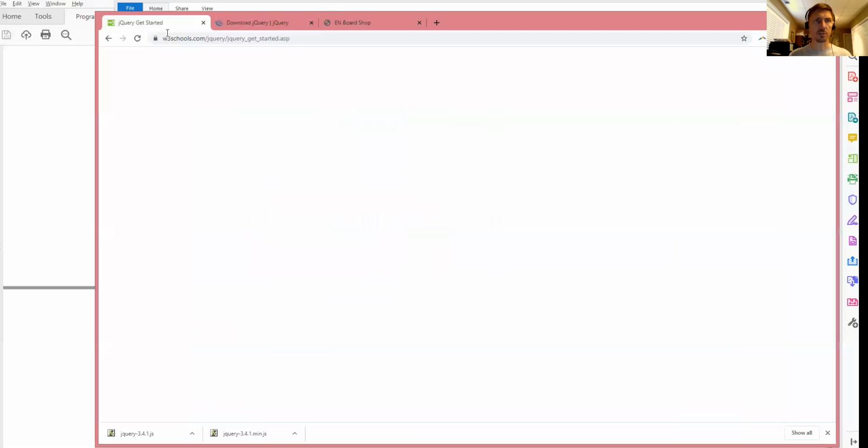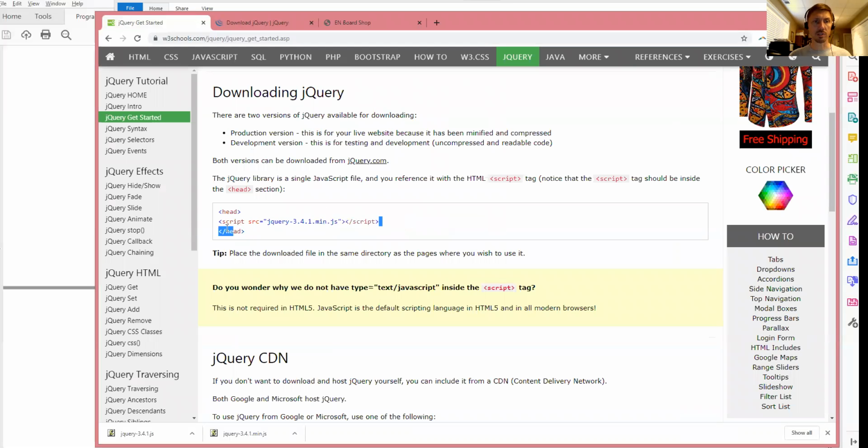If you go back to your W3 Schools page, it walks you through what you need to do. Inside of your head tag in your HTML, you just need to copy this script source equals jQuery-3.4.1.min.js, and then close your script tag. You need to copy that inside your head area of your page.